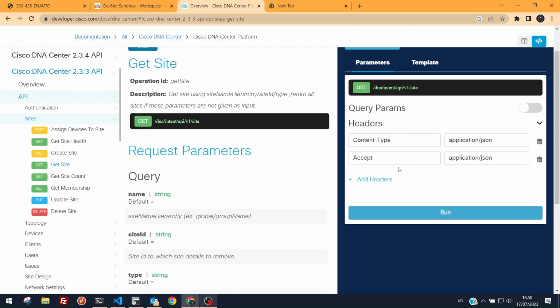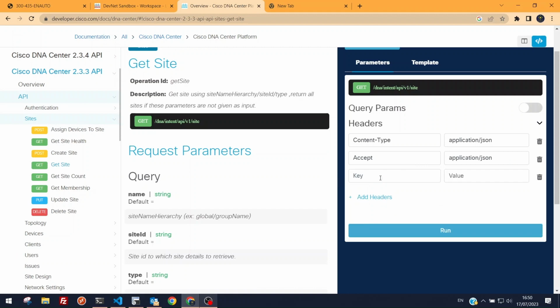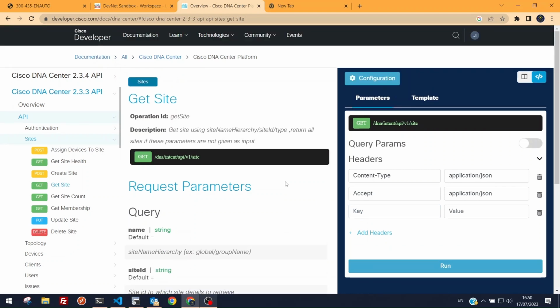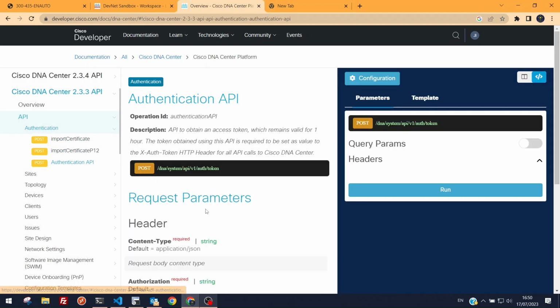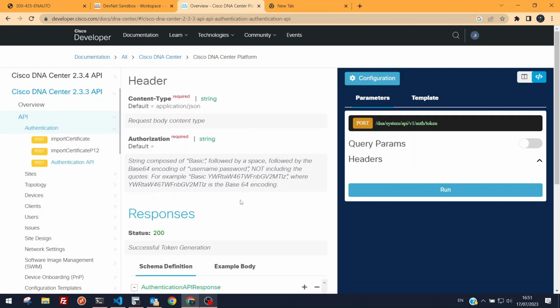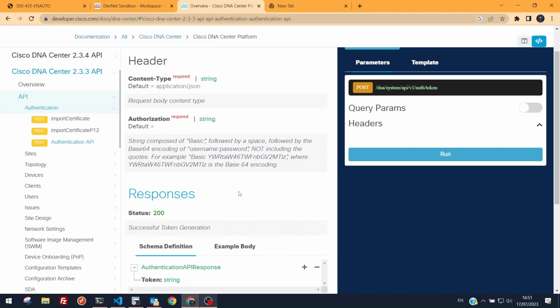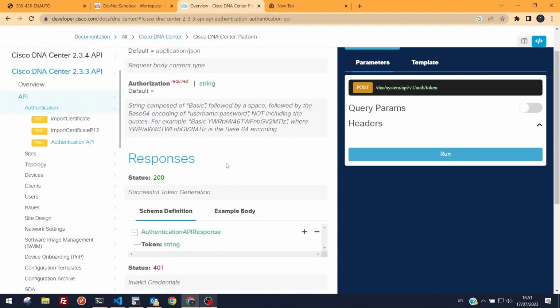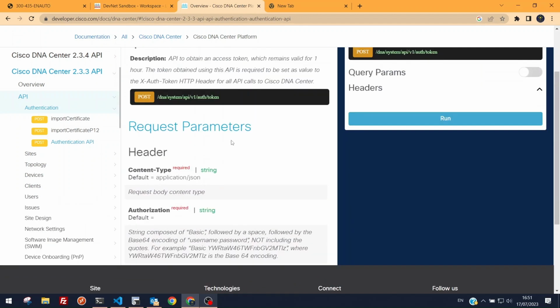What about the token though? Where do we identify the token? Add headers. Okay, they don't provide any information about that, which is a little bit kind of stupid, because I have to indicate this. Maybe they did indicate it here. X-Auth-Token, that's what I have to do. Authorization, string of basic followed by space, password. But no, this is for the first time. We don't need this. We are doing this automatically.